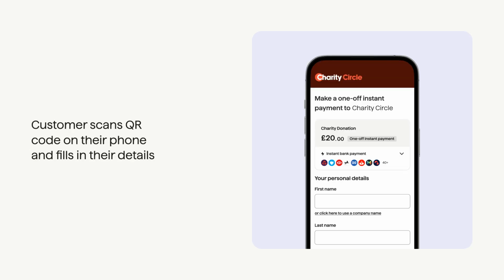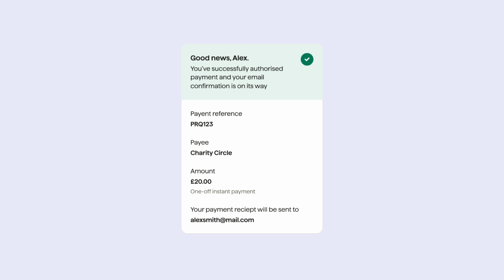Once your customer has scanned the QR code using their smartphone, they'll be directed to fill in the details of the payment and confirm the transaction on their banking app. Once complete, a confirmation screen will pop up and an email will be sent to your customer's inbox. And once authorized, you should receive the money within 1 business day.